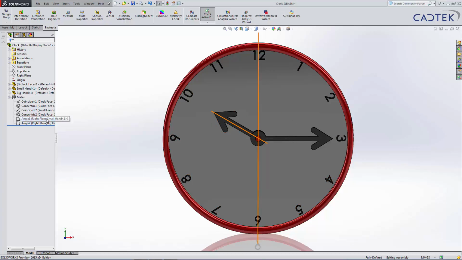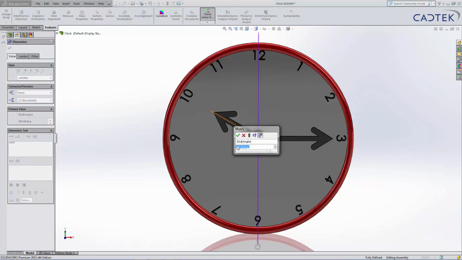Now once we've done that, we want to relate those global variables into an equation to drive our angle mates. So I'm going to take the first angle mate here, which is for the small hand, which is the hour hand, and I'm just going to double click on this value. The moment I've just set that to 300 degrees, I'm going to do an equals global variable for increment hour multiplied by the global variable time hour.